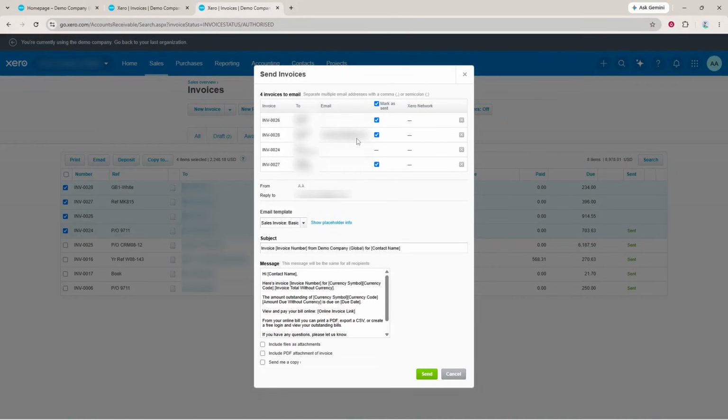You will also see the Mark as Sent option. Leave Mark as Sent checked if you want these invoices to be marked as sent after the email goes out. If that is the outcome you want, there is nothing else to change here.